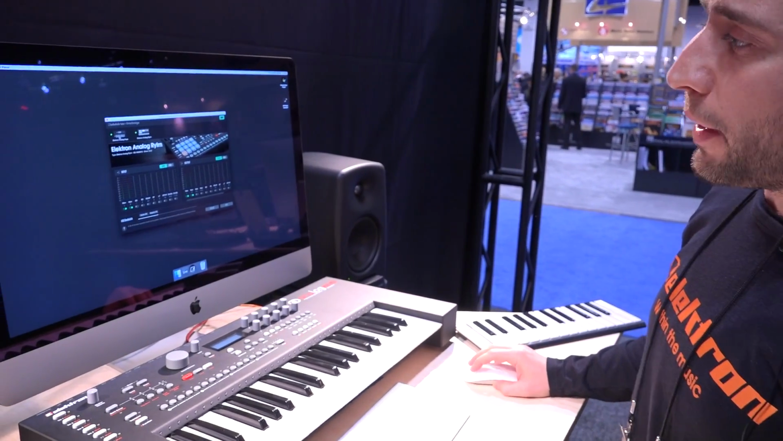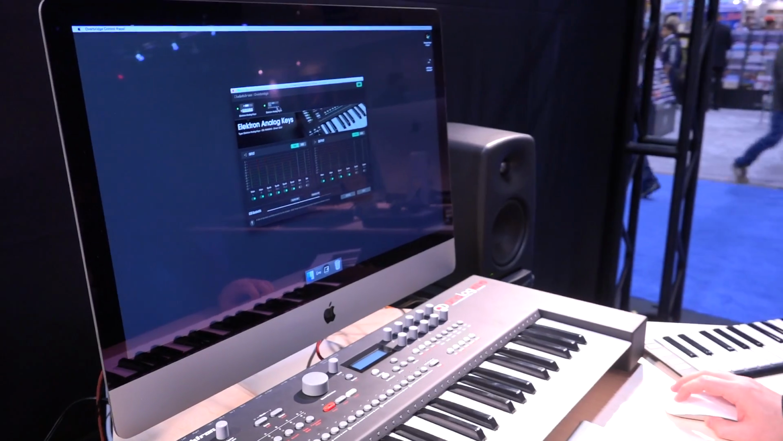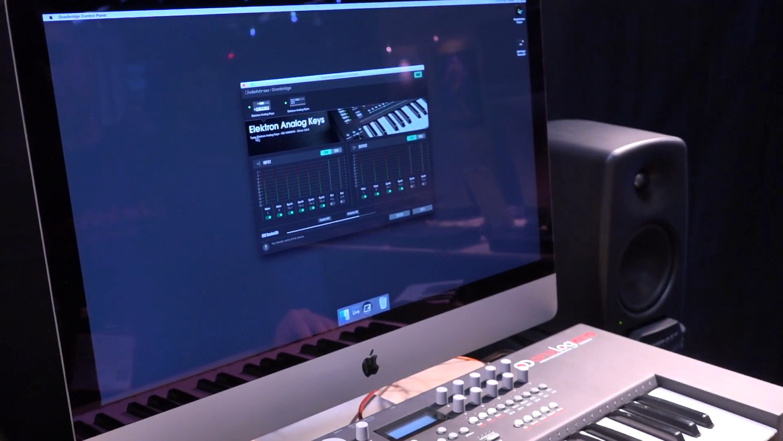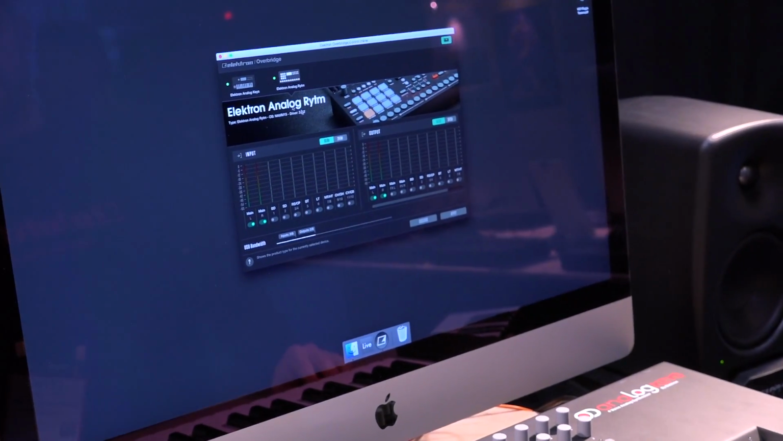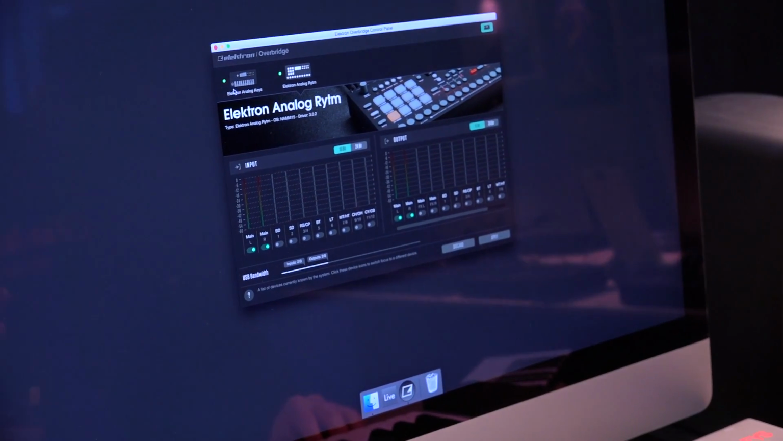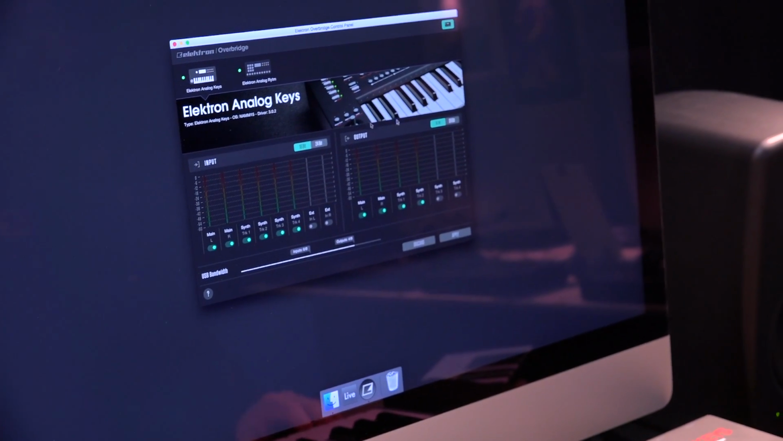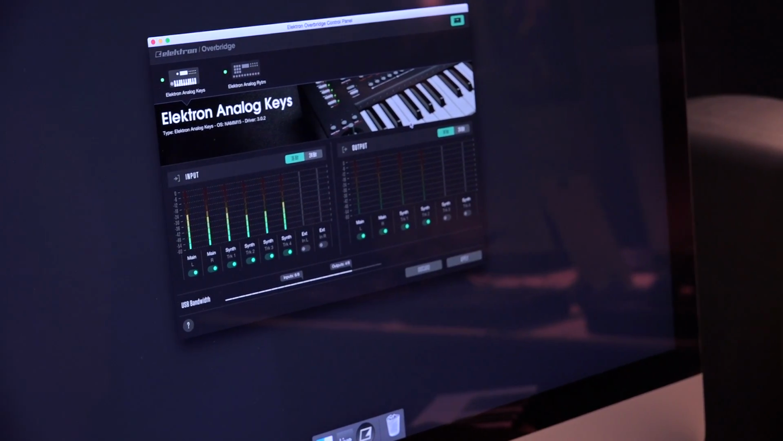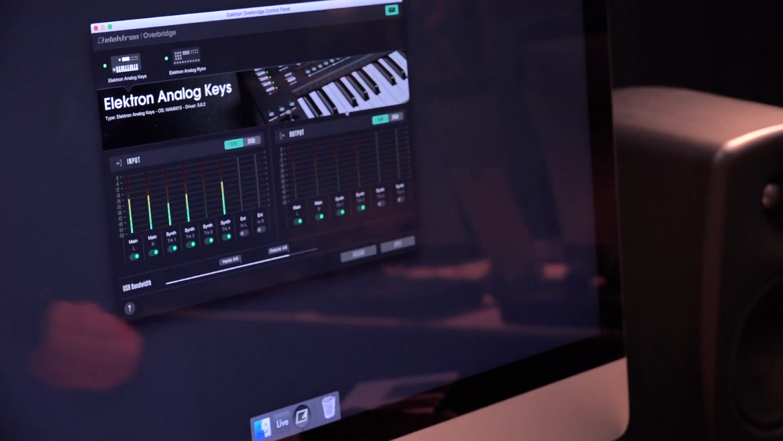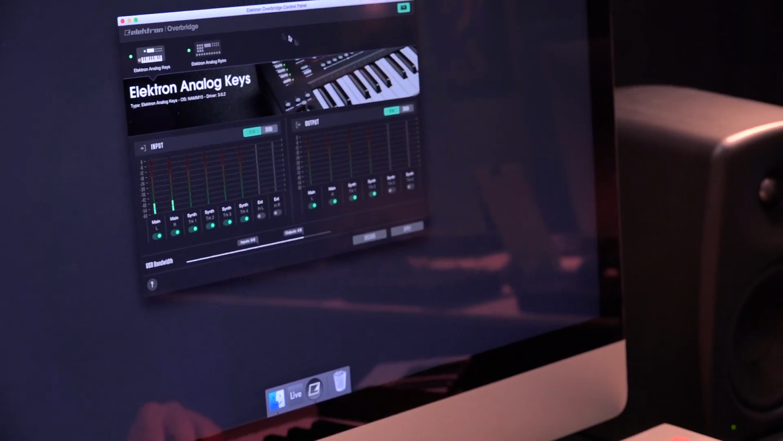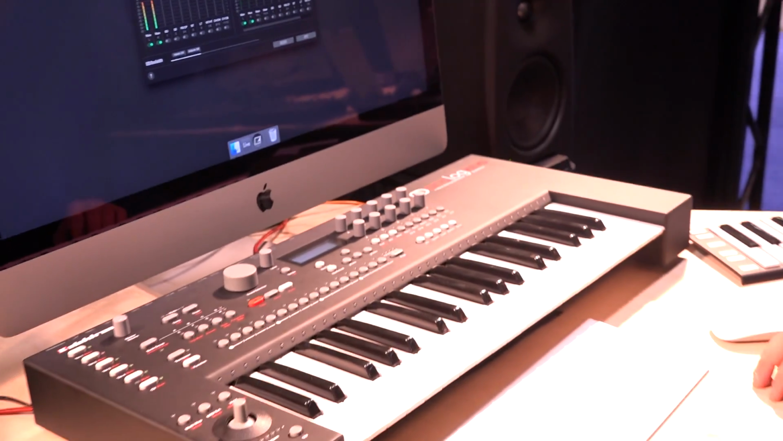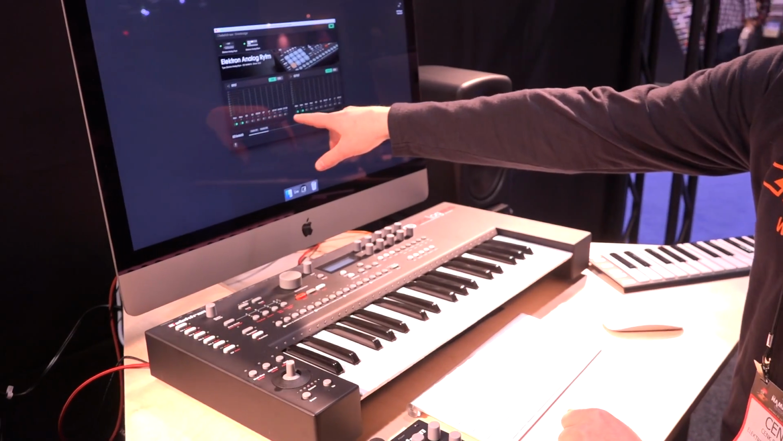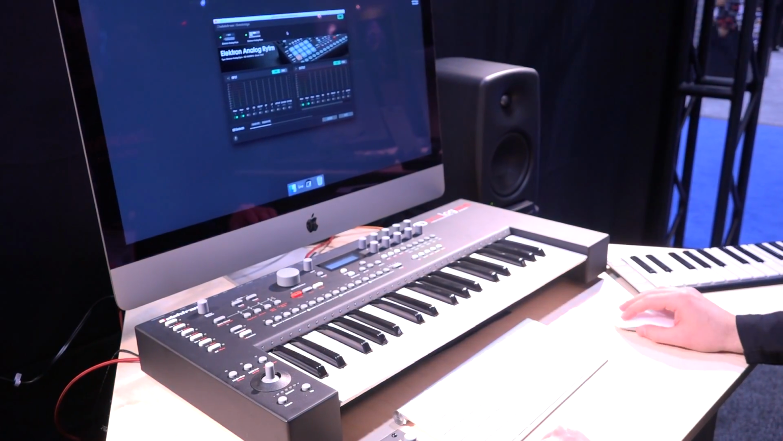You have a control panel for the Overbridge. As you can see, there's the Analog Keys here and then the Analog Rhythm. They both are on green light, meaning that the computer has recognized them. So if I click on Analog Keys and play it, you can see that it's been multi-tracked like this. And if I switch on the rhythm, you can see that the audio is coming in, and I can activate all these tracks and have it multi-tracked also.